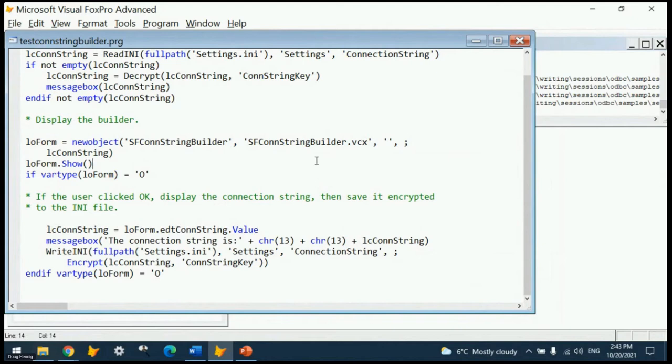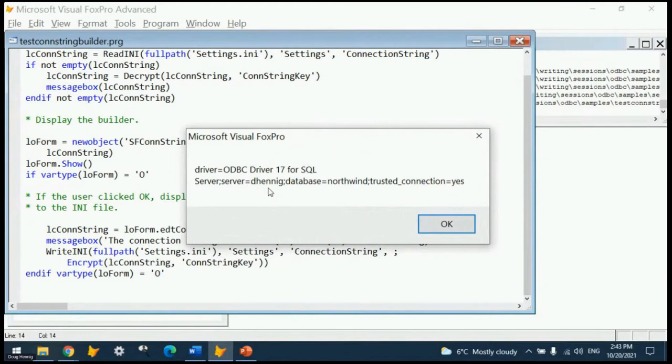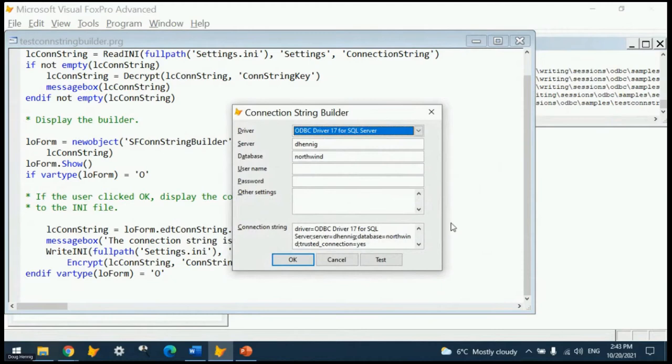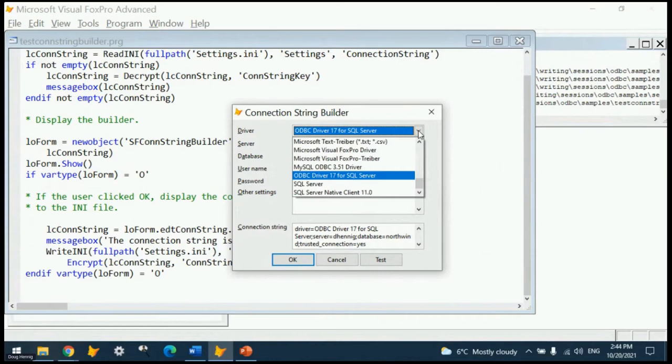So let's go and run this. All right, here's that decrypted connection string taken from that INI file. And then here's a connection string builder. So the nice thing about this is that the user doesn't have to know the exact name and the exact spelling and all the punctuation characters and so on for the ODBC driver. They can just pick it from a list.